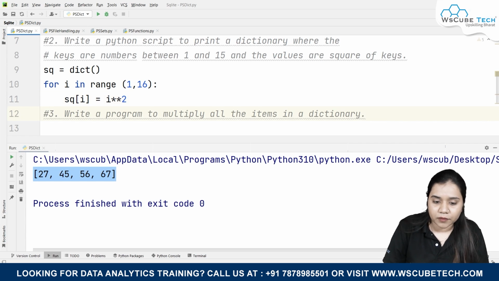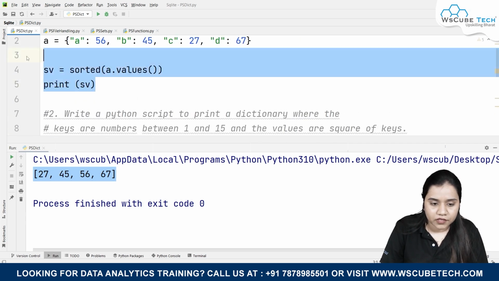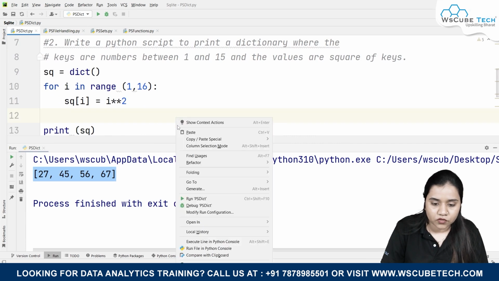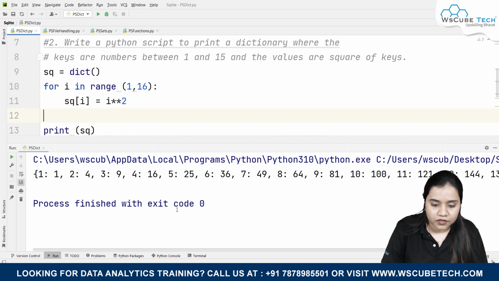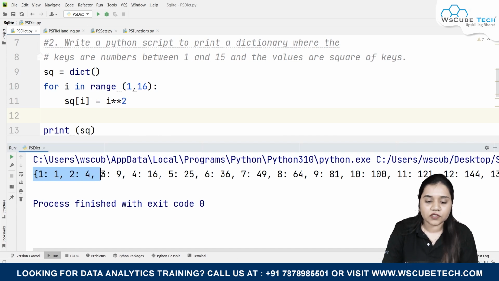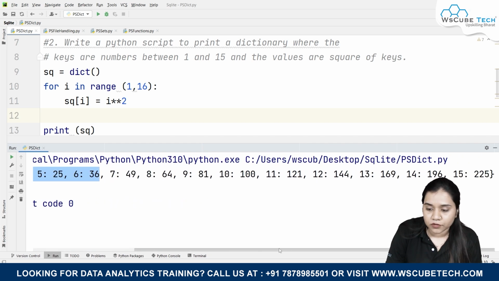And lastly, we will be printing this dictionary. So if I print SQ over here, then you put the previous one inside the comments. So if I print SQ over here and run the program, now you will see, first of all, we have 1, 1, then 2, 4, then 3 square is 9, 4 square is 16, 5 square is 25, 6 square is 36, and so on up to the 15 numbers over here.